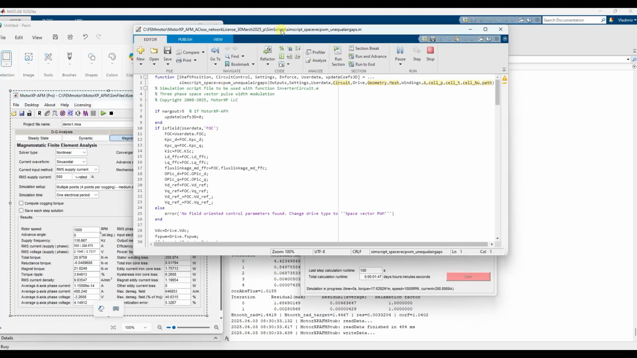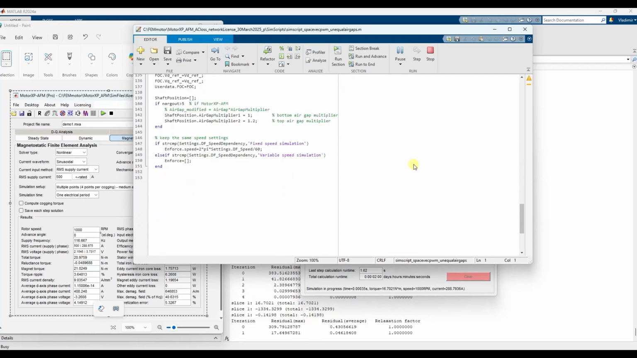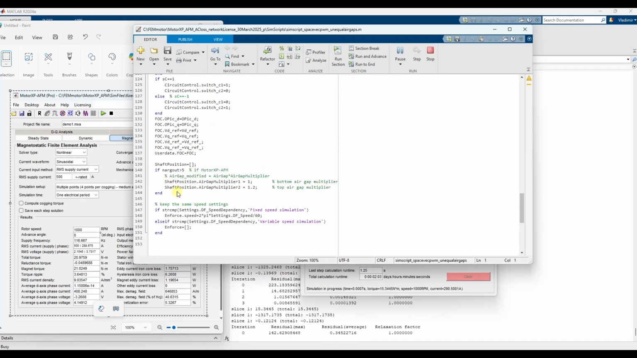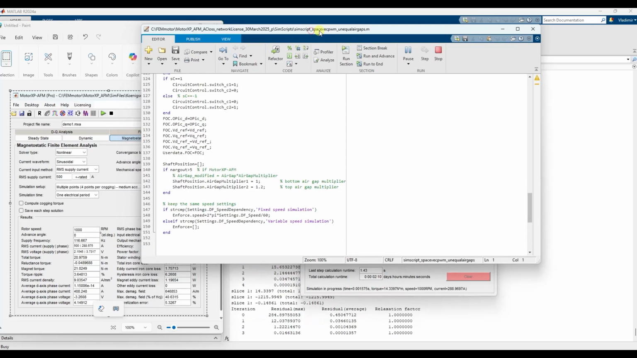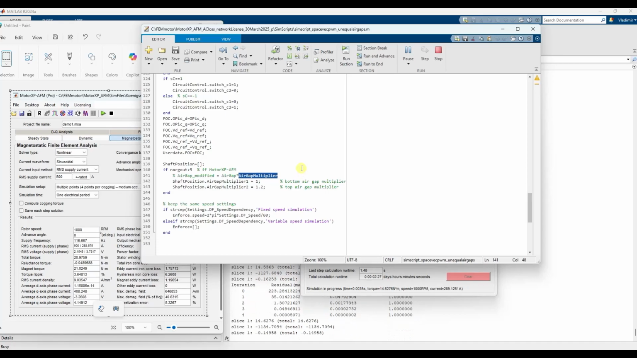Okay, I'll demonstrate the simulation script for uneven air gap. To allow the option for unequal air gaps, or to change the air gap during the simulation, I'll just need these 2 lines which specify the multiplier for the air gap. The modified air gap is calculated as air gap multiplied by the multiplier. So we have a multiplier for the top and for the bottom air gap.